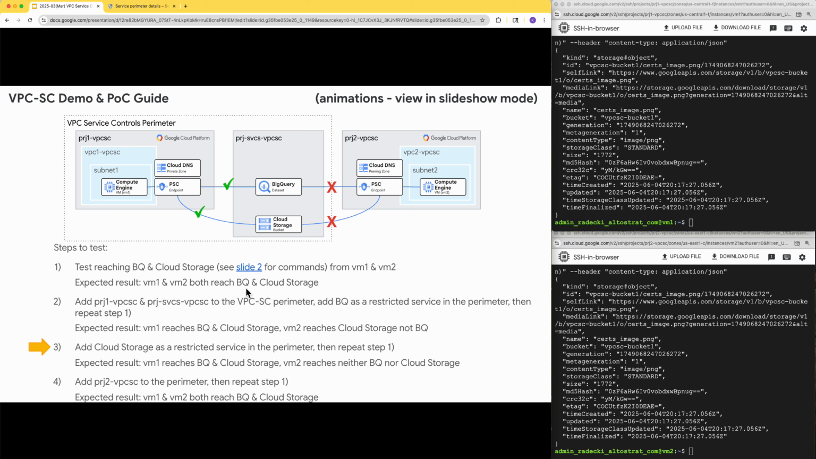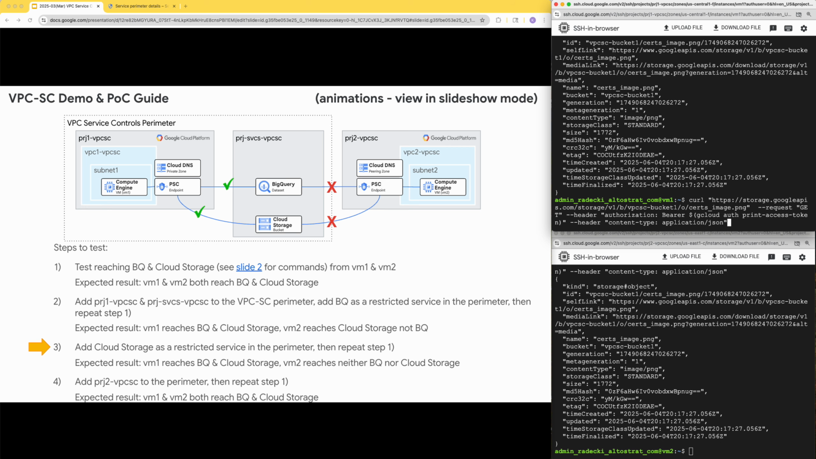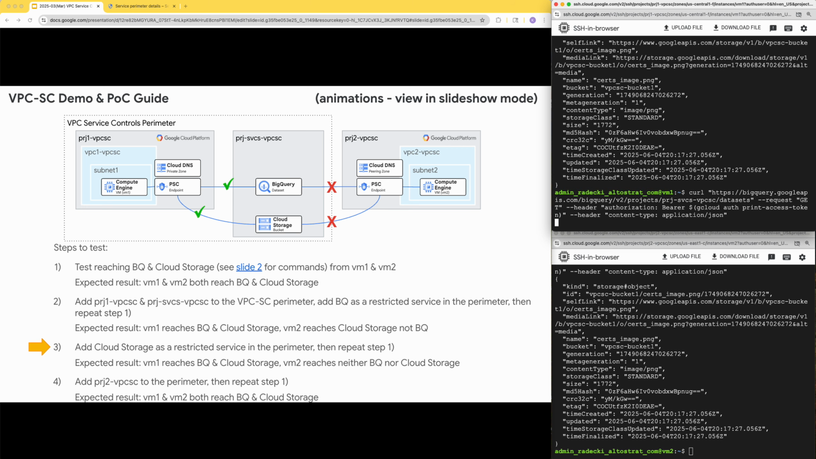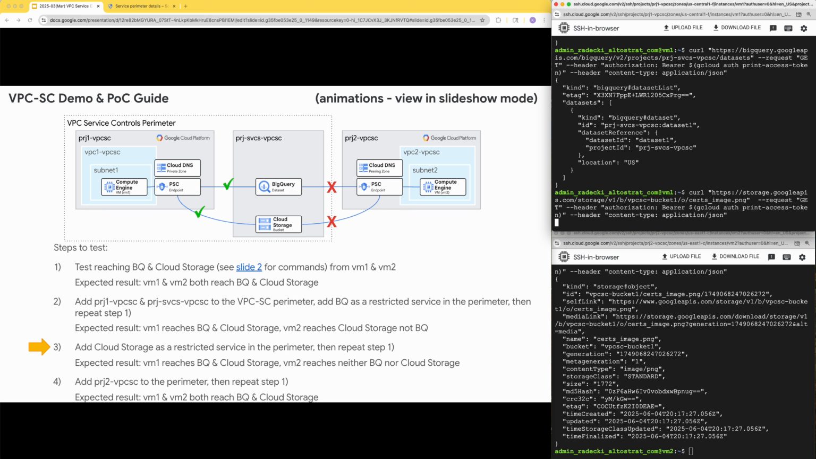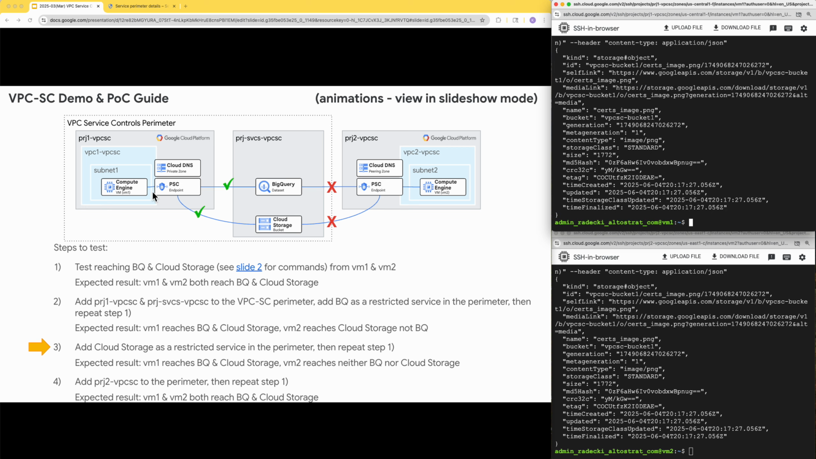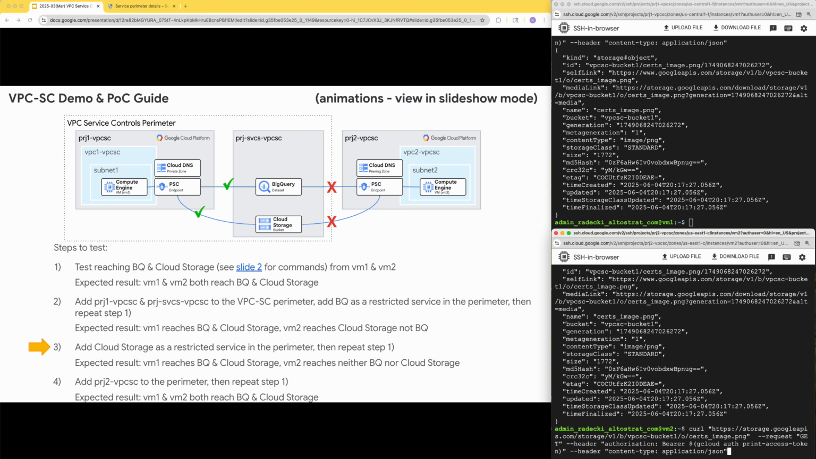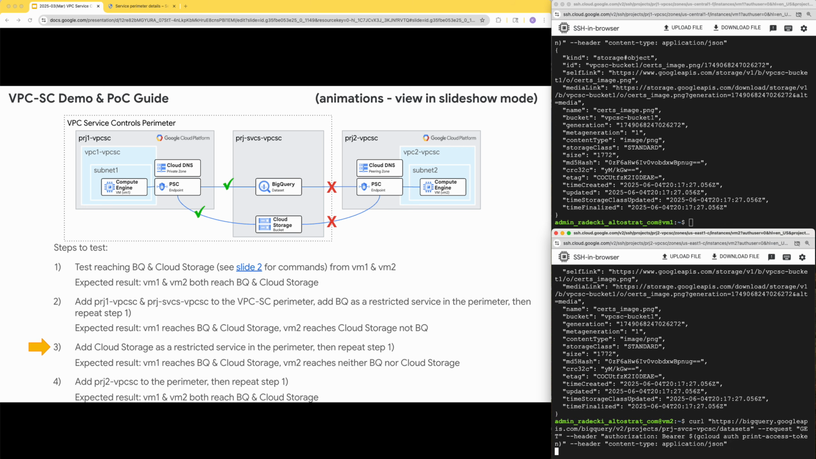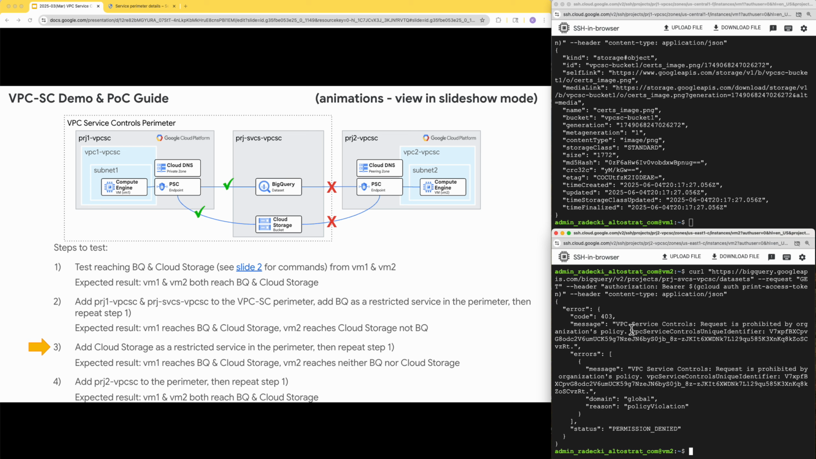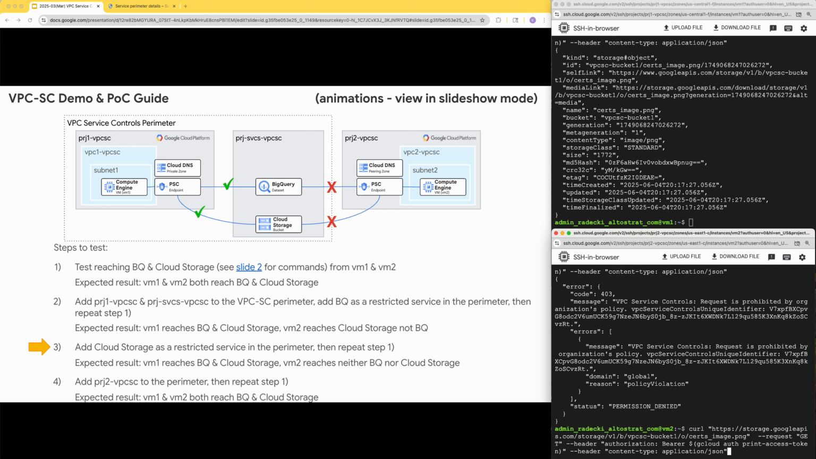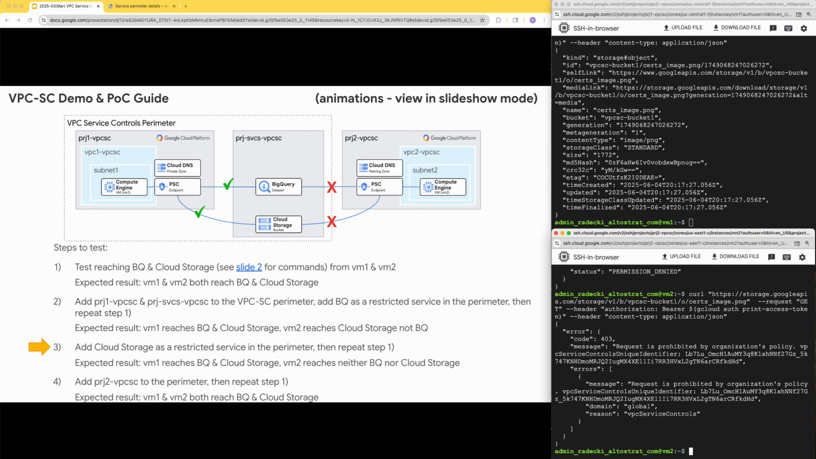And what's the expected behavior? VM2 won't be able to reach either service. VM1 will be able to reach both services. Let's start from VM1 this time, and we'll just verify that we still can reach both services. And indeed we can. VM1 is in the service perimeter, so that makes sense. Now let's test BigQuery from VM2, and you'll see that we get an error message, same as what we got before, so no real change for BigQuery. But cloud storage has now been added to the service perimeter, and we get a 403 error as well.